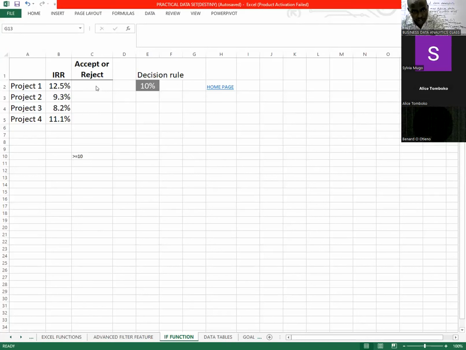In that simple exercise, we have project 1, project 2, project 3, project 4, and then the internal rate of return, the IRR. You can see the IRR for project 1 is 12.5, and there is also a respective percentage for the other projects. And then there is a condition there.